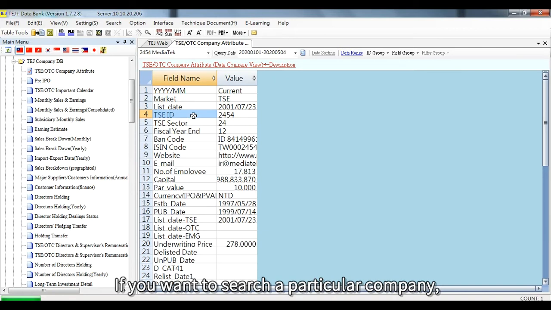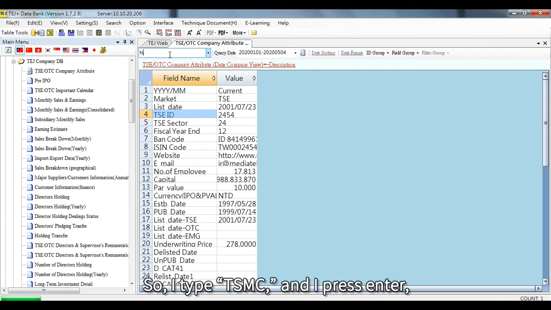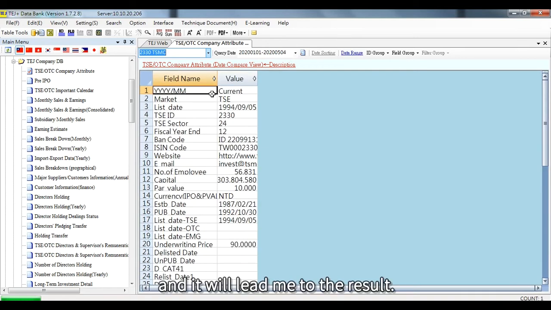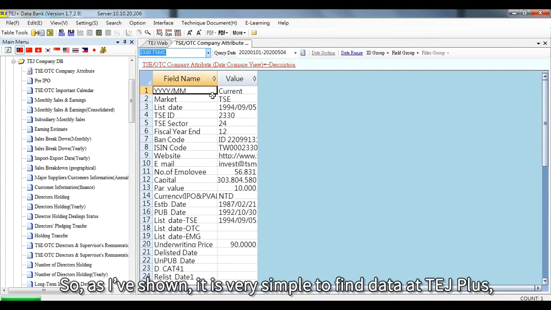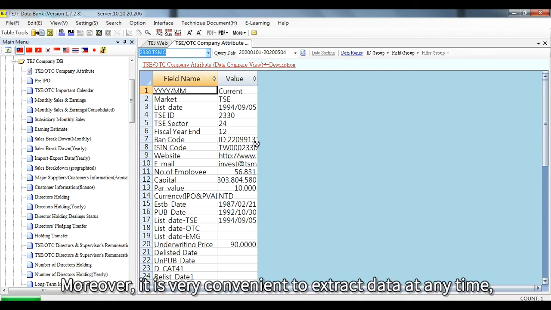If you want to search a particular company, say for example you want to search TSMC, you can either type TSMC or its ID here. So I type TSMC and then I press enter, and it will lead me to the result. So as I've shown, it is very simple to find data at TEJ Plus. As soon as you've got a company name, a date, and data fields, you will get the data. And moreover, it is very convenient to extract data at any time.